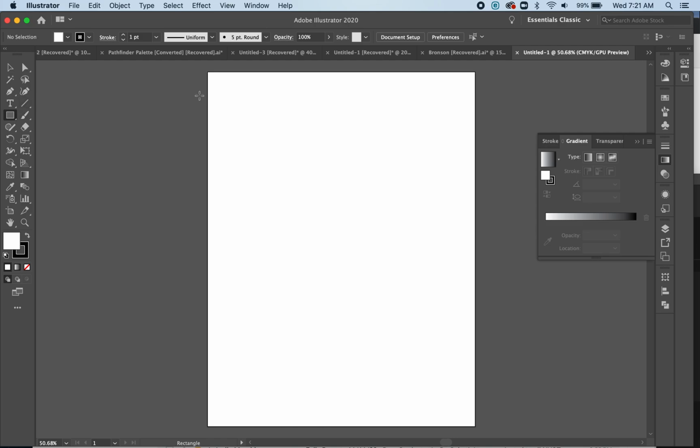I'm just going to take the rectangle tool. I'm going to press and hold shift on the keyboard and make a square. Because remember, shift constrains objects to, in this case, being a square. If you were using the ellipse tool, it would make it a circle. So I've got one square.